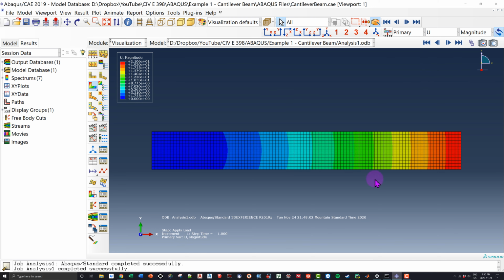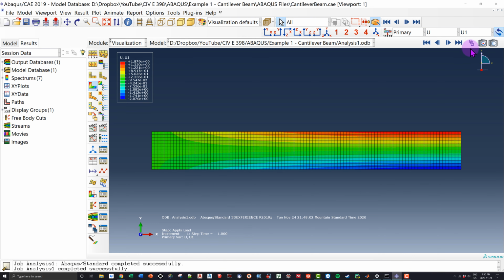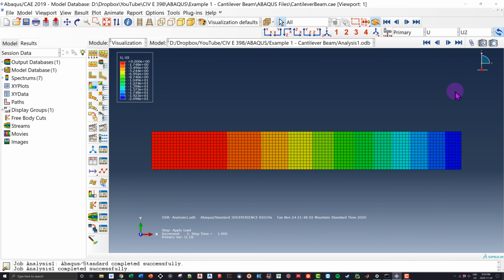So I click here and I have a displacement profile of the beam, but it's important to note that by default, it'll give you the magnitude displacement. Well, we don't really care about that. We want either the horizontal displacement, so I can click that to get my nice horizontal displacement, or I can click U1 to get my vertical displacement.